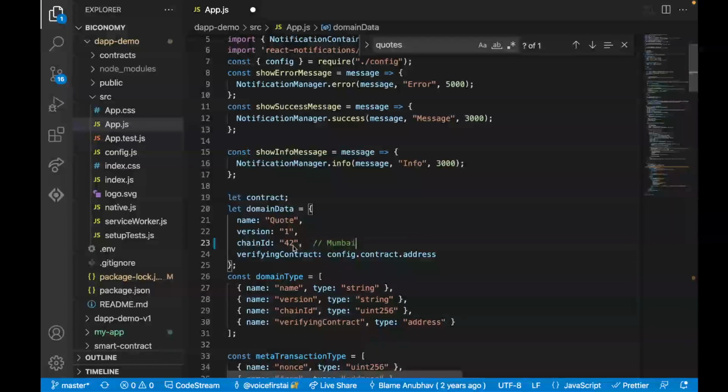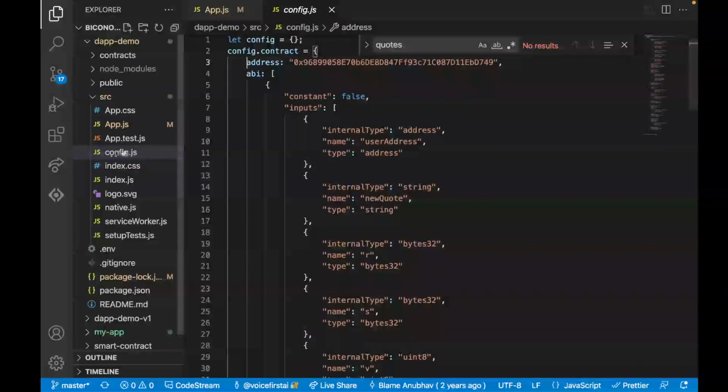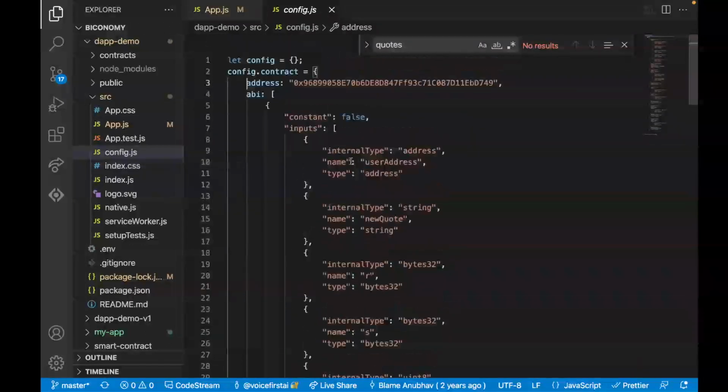Mumbai, and I know I've just memorized that the Mumbai network is 80,001. Next step, it looks like we're using a verifying contract, and I'm going to want to change that. So I'm going to command click into my config. If you can't command click, just know that you've got config.js right here with the info.